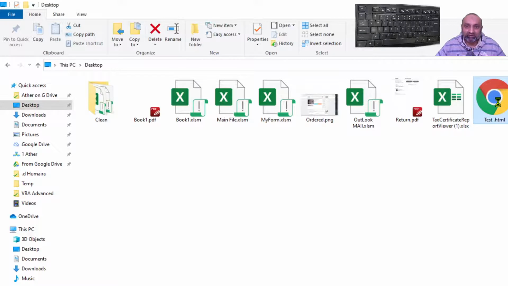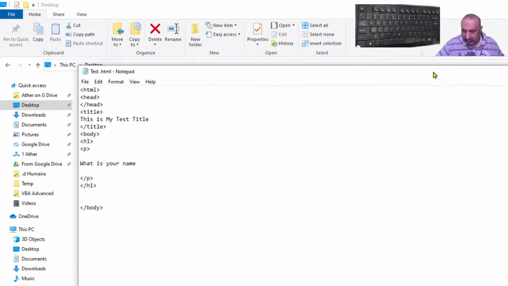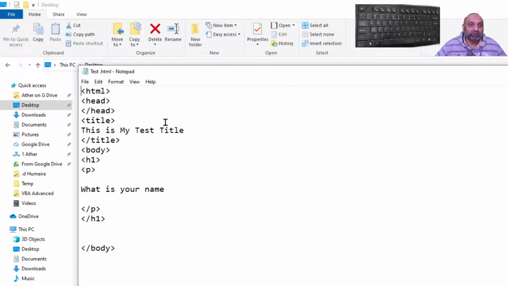If I right click this and open with Notepad, now you can see there's a start within these greater than, less than signs, and then we have slash to end that. If we have started a heading, slash should end it. If we have a title, slash title will end it. If I have a paragraph, slash p will end it.